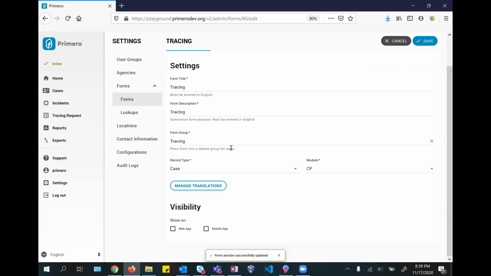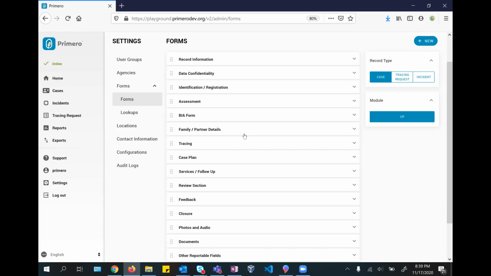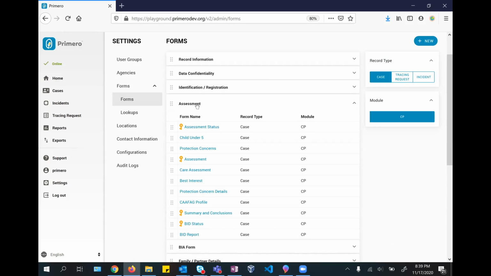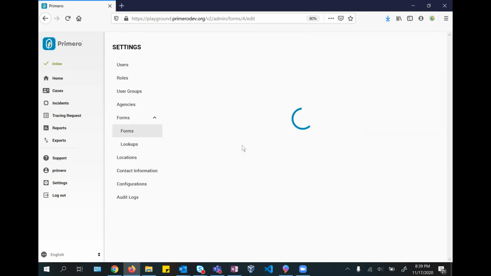The next one is, I want to be able to see a field and have it be repeated on multiple forms. So the one I'm thinking about is our protection concerns field, and I want it to be added to the assessment form as well. And maybe we can do it to the care assessment, or yes, the assessment.